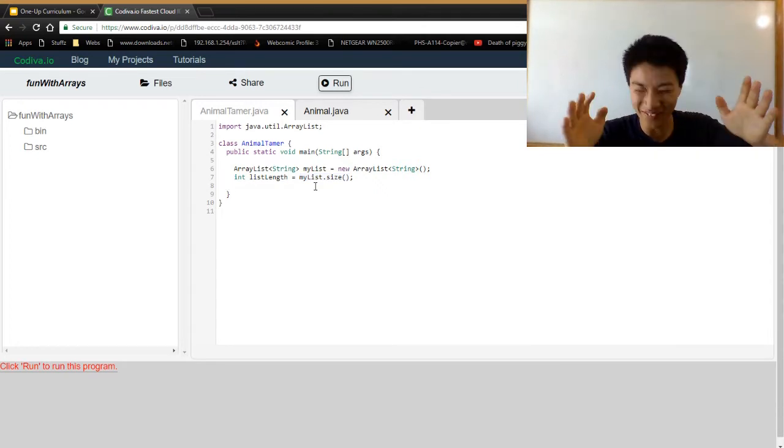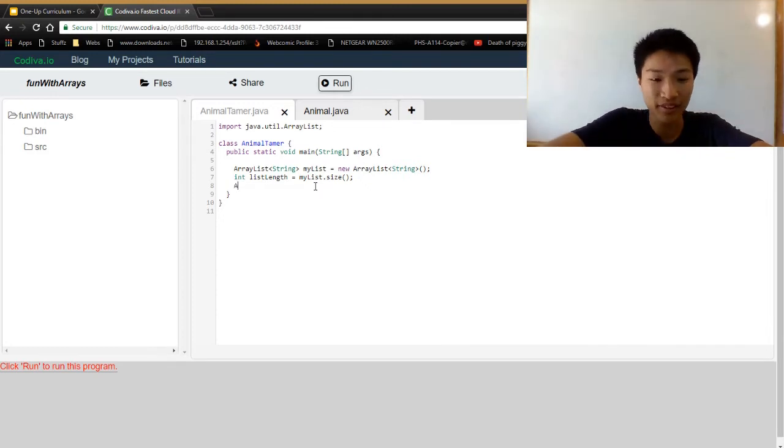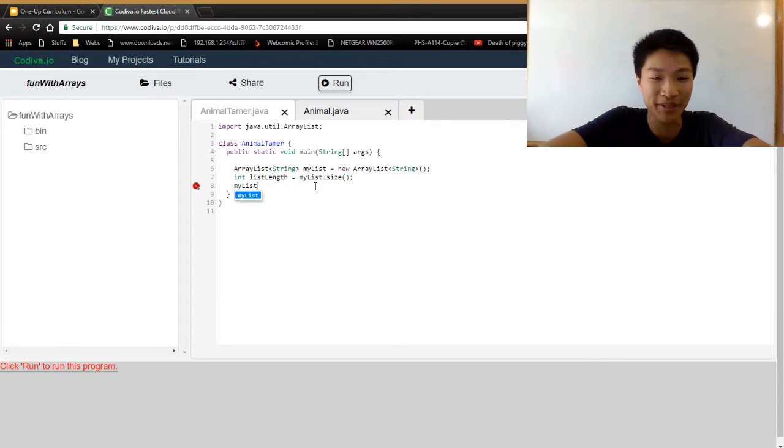So I keep avoiding the problem. How do we use array lists? Well, we can add things. We can add things by typing mylist.add, and we can put in whatever we want inside. Since we're using strings, we're gonna put in a string. Luke, that's my name. We're gonna add another thing.